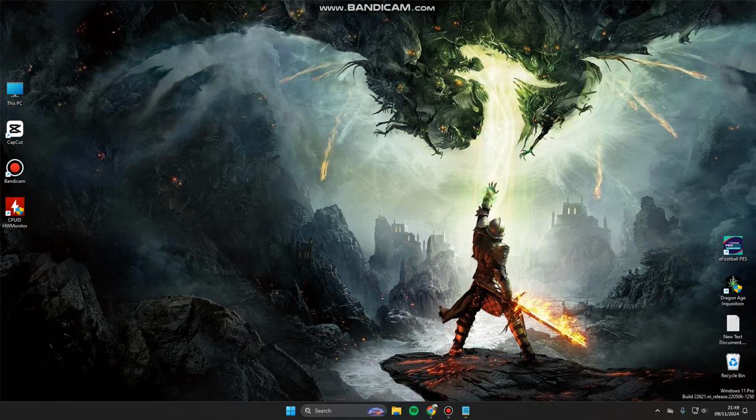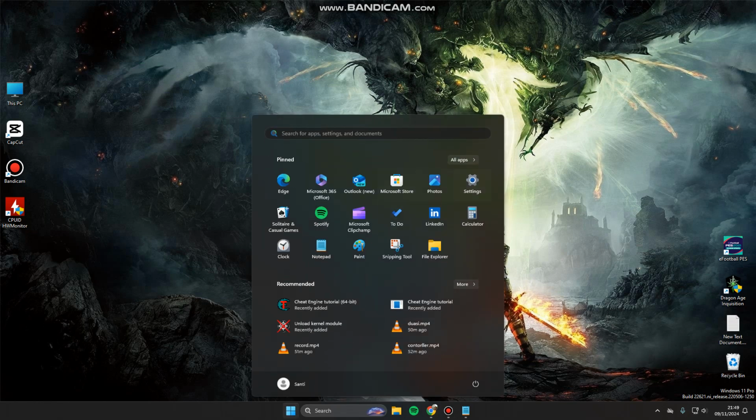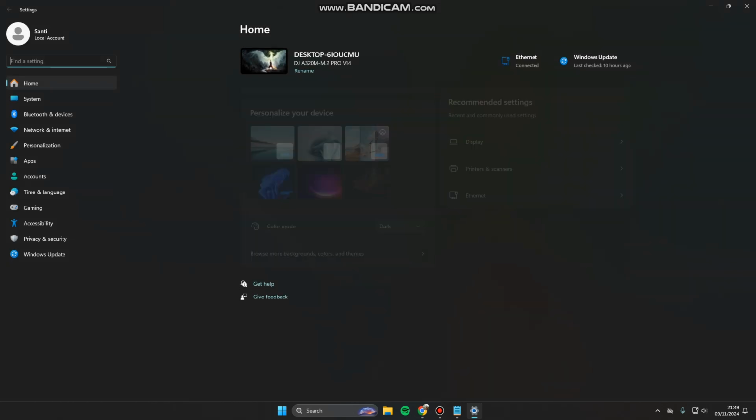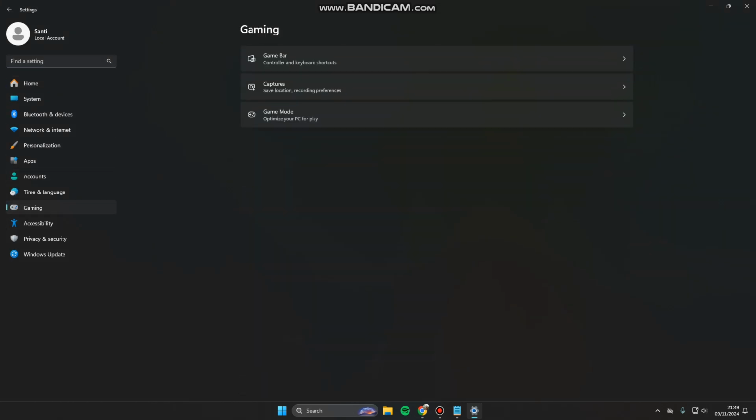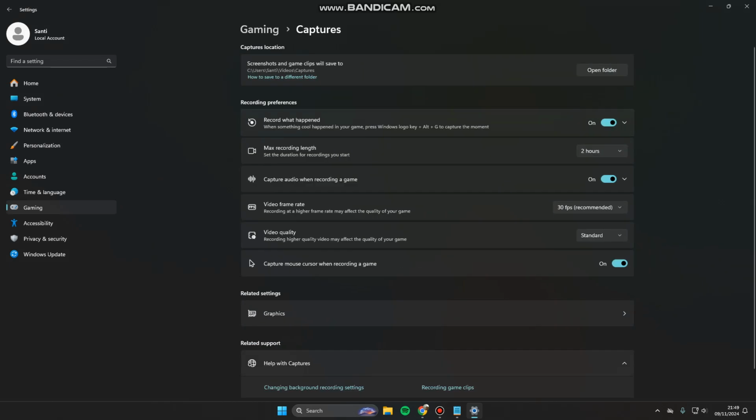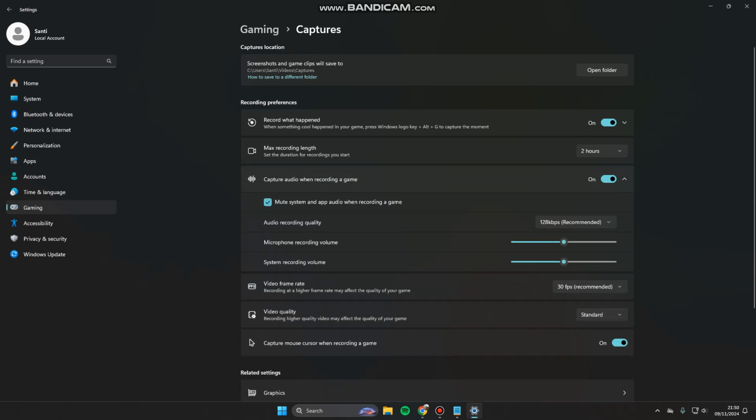So first thing to do, you can click on the Start icon and then click Settings. Let's jump into the Gaming option, and this is the Game Bar. So you can click on Captures. Here we go. If you click this, Capture audio when recording game, now you can click. As you can see, this is the setting that you can mute or enable audio when recording a game.